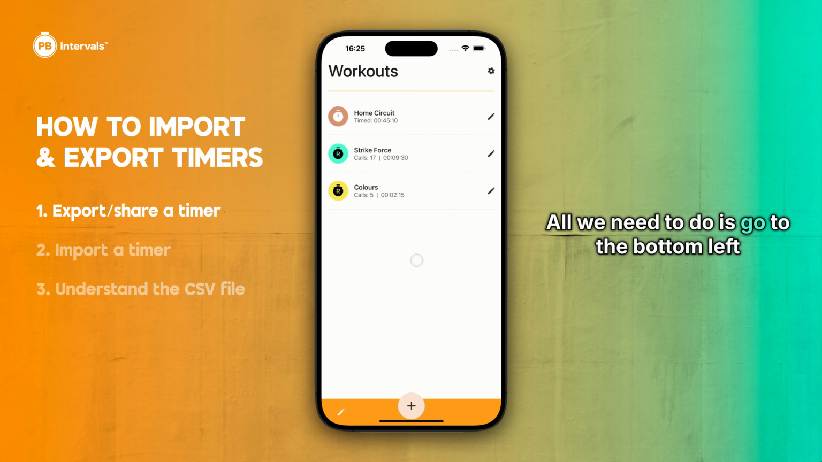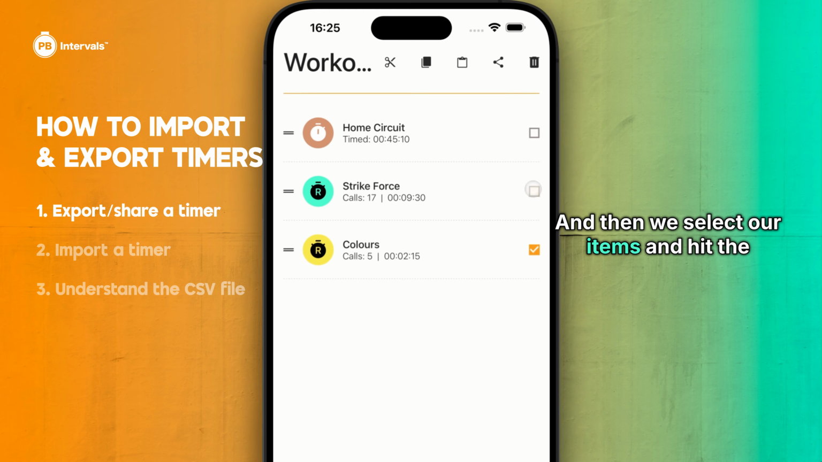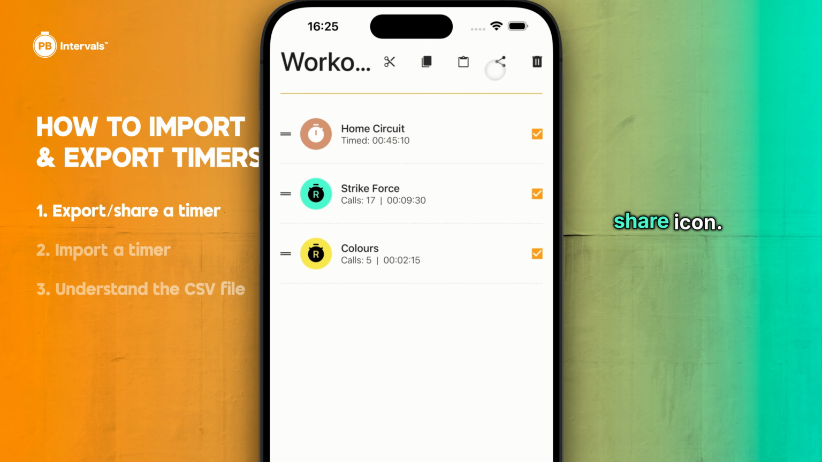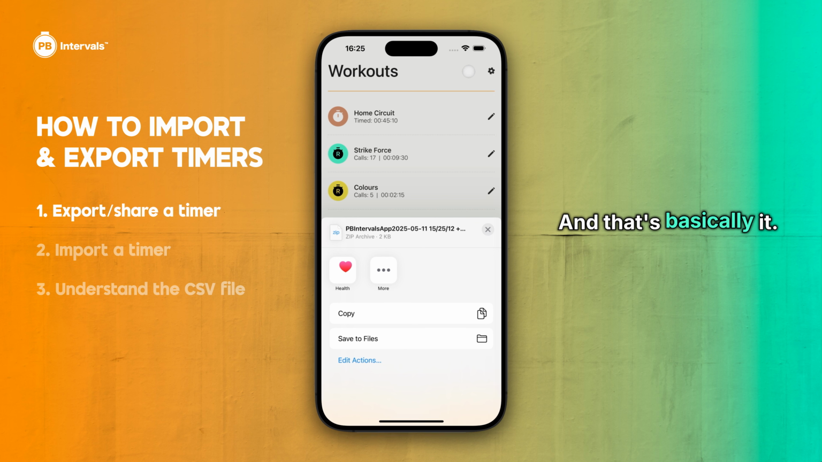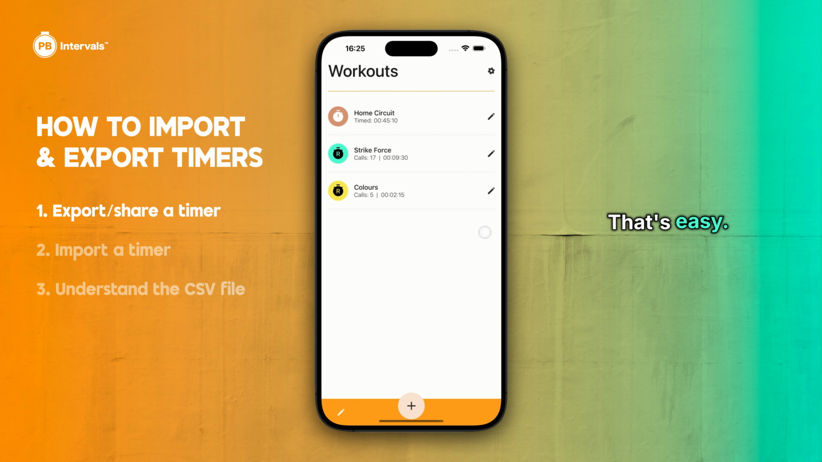All we need to do is go to the bottom left and tap on the icon there, and then we select our items and hit the share icon. And that's basically it. It'll bring you to your operating system share screen, it zips the CSV files up, and that's all there is to it. That's easy. And importing is just as easy.